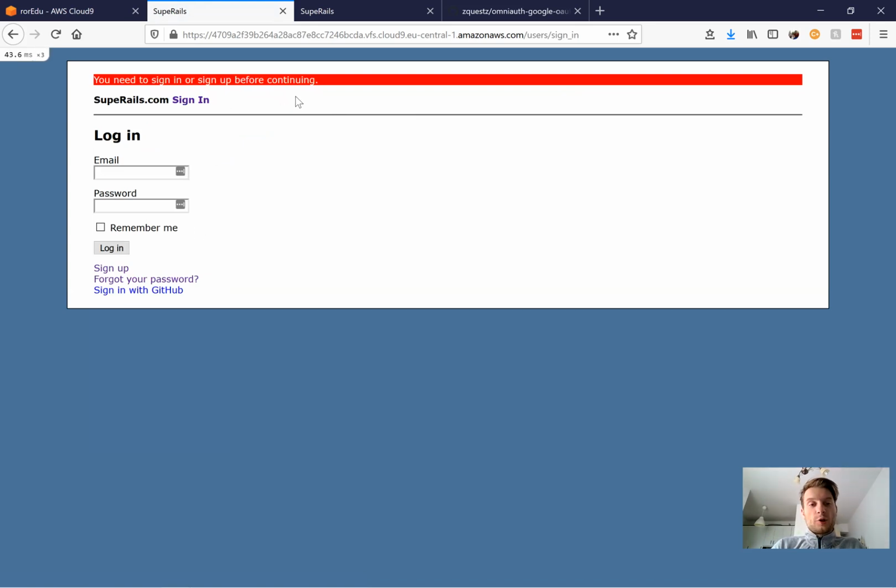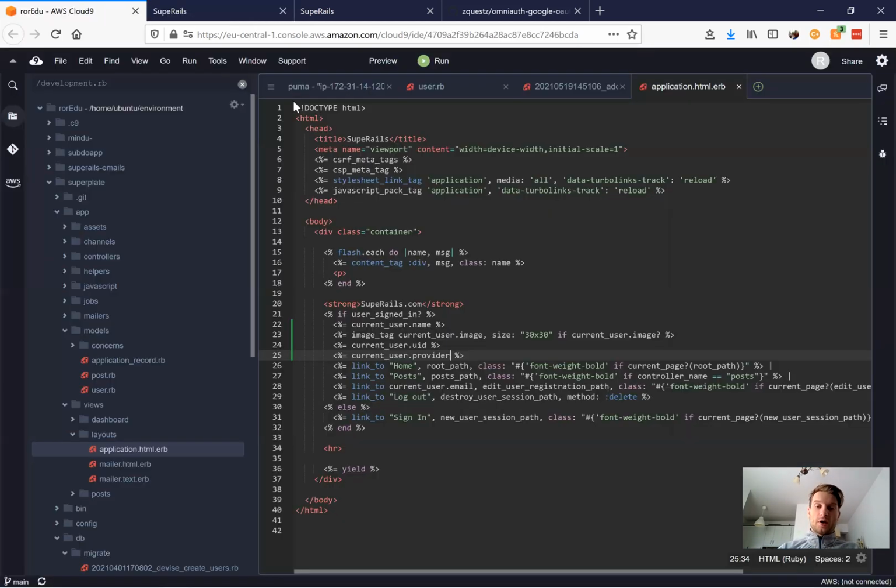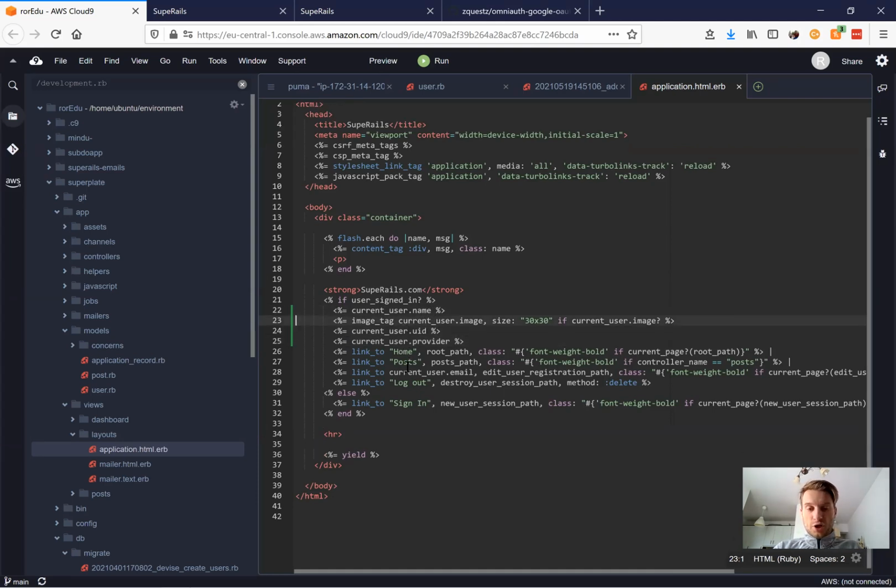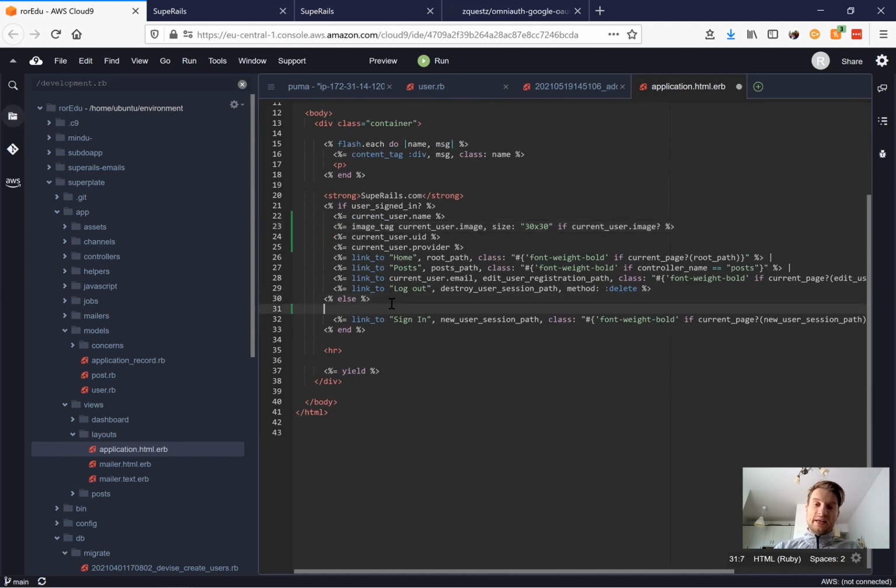And actually one more thing we can do is add a custom button, sign in with GitHub, for example, in our navigation. Now this button is a button created by Devise, but we'll create a separate button on our own. So let's say if the user is signed in, we have a display of the current user name, UID, provider, and image. And if the user is not signed in, we will have a link to sign in with GitHub. So we will say link to sign in with GitHub.